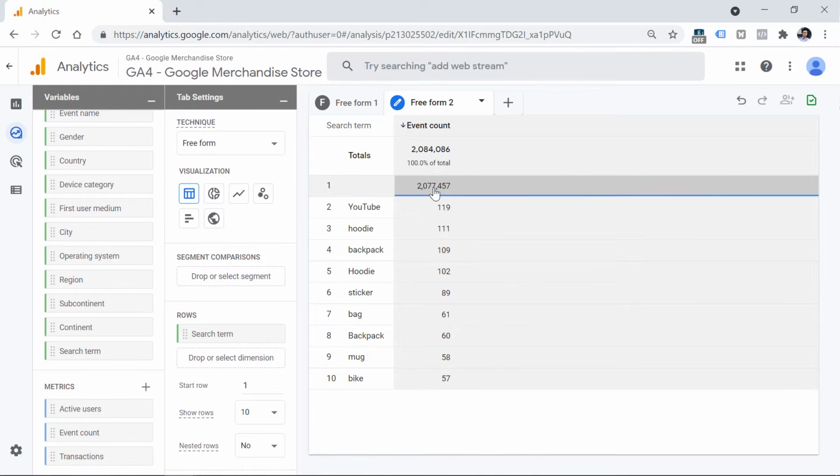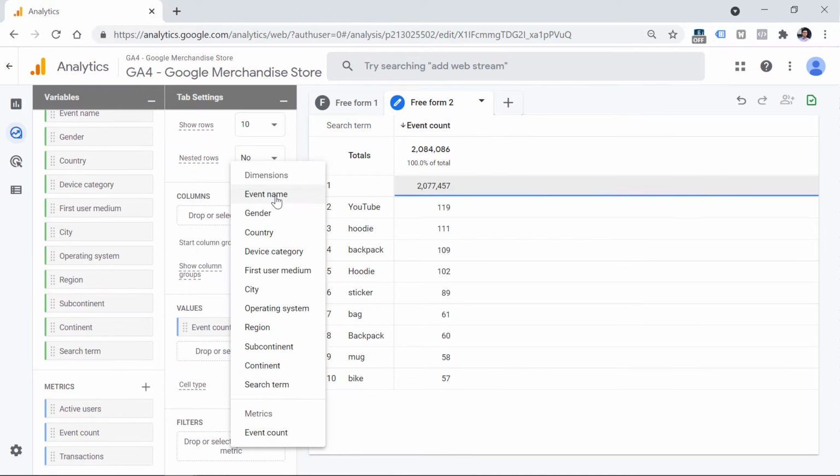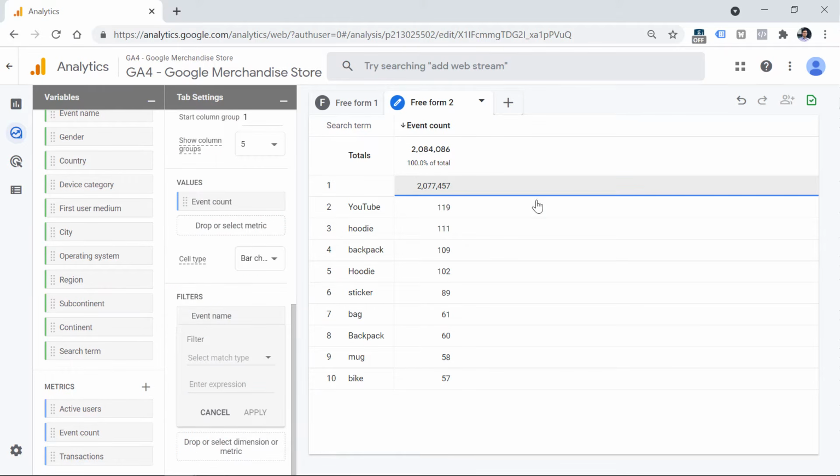So we need to make sure, and actually we need to narrow down this report just to one event, which is called view search results. We can do that by going to the filter section in the tab settings, clicking it, and then selecting event name. Because we want to narrow down this report to only that event, which is an automatically tracked event called view search results. That is why we select that event name exactly matches and then start entering view underscore search and it will be pre-filled right here.